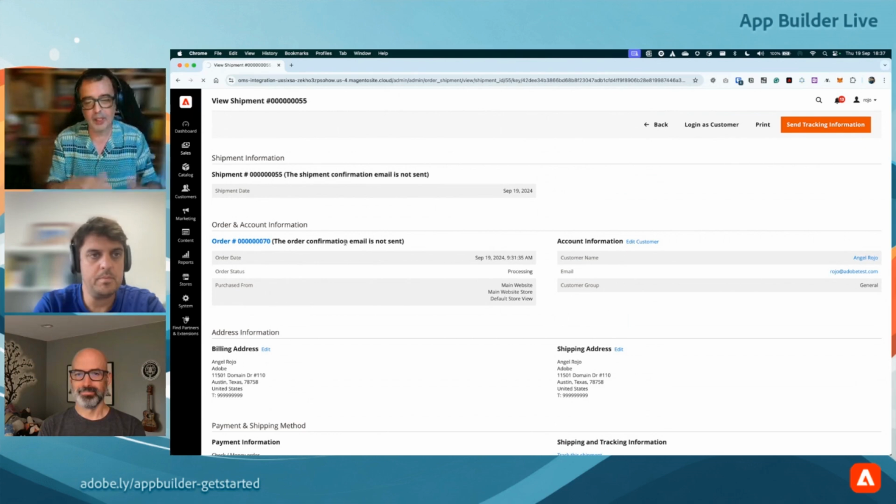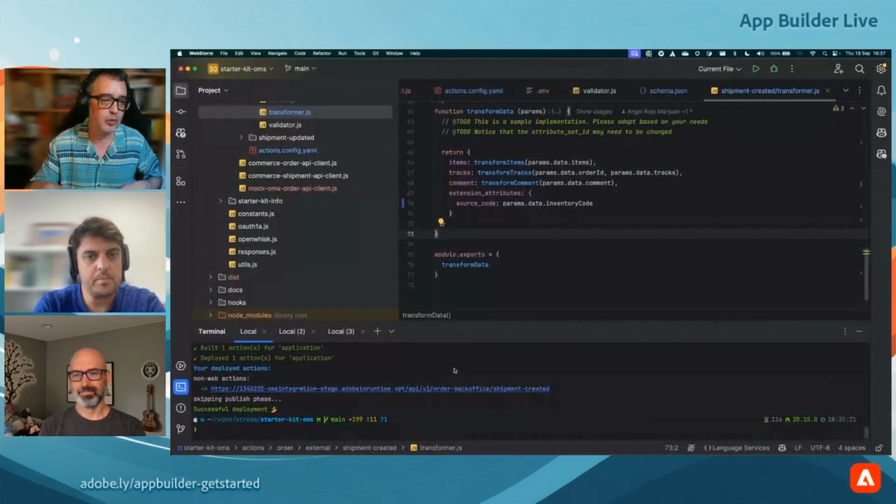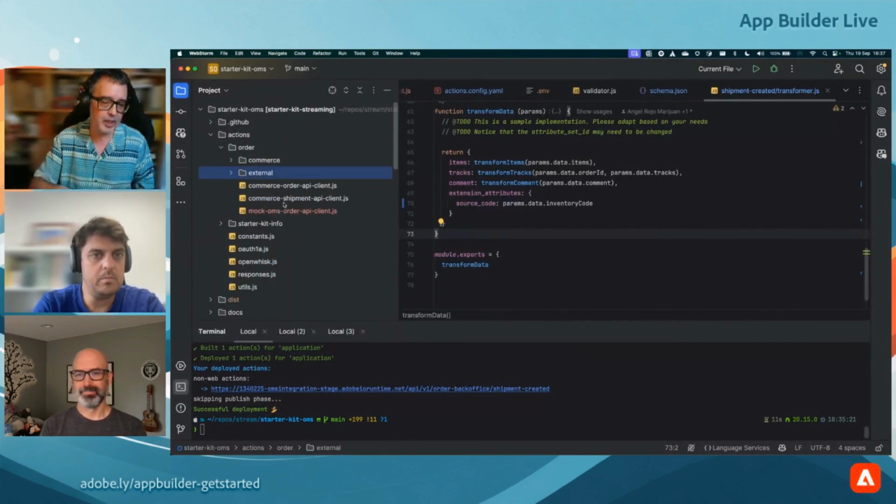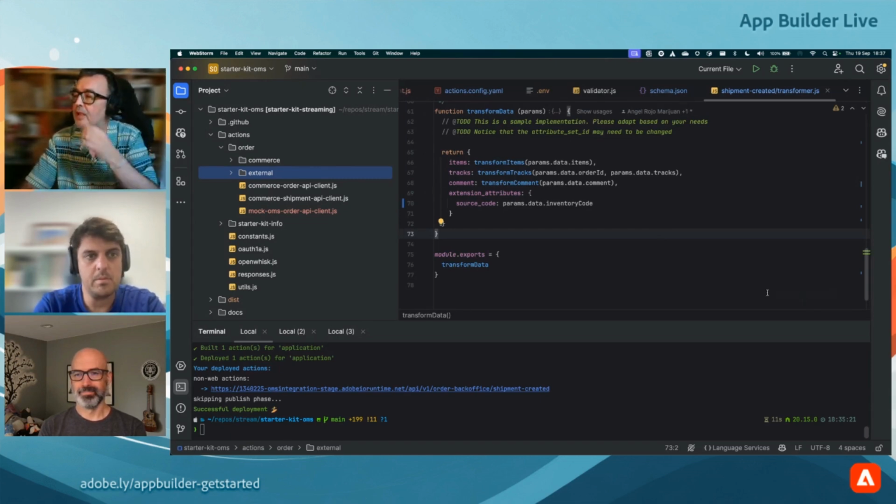So we have single point integrations between Commerce and an OMS, and the other way around, from OMS to Commerce. And then just to finish, the last part that we want to show is something that we consider an interesting use case, and that is adding a third provider. We have seen people using the starter kit using only the Commerce provider and an external provider, but we just wanted the opportunity to add a third provider.